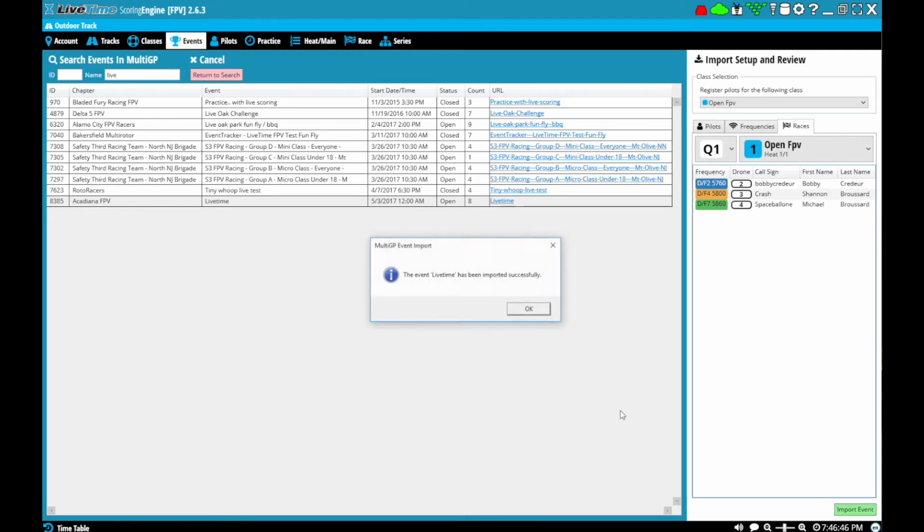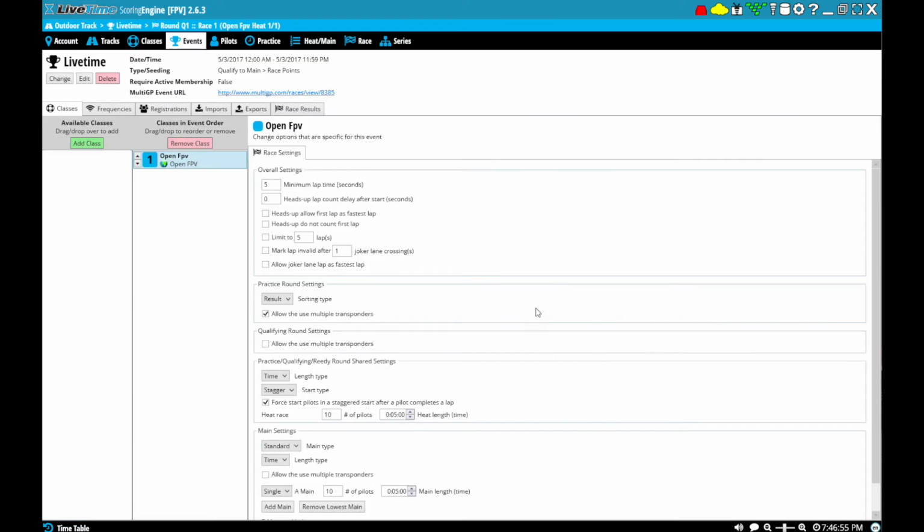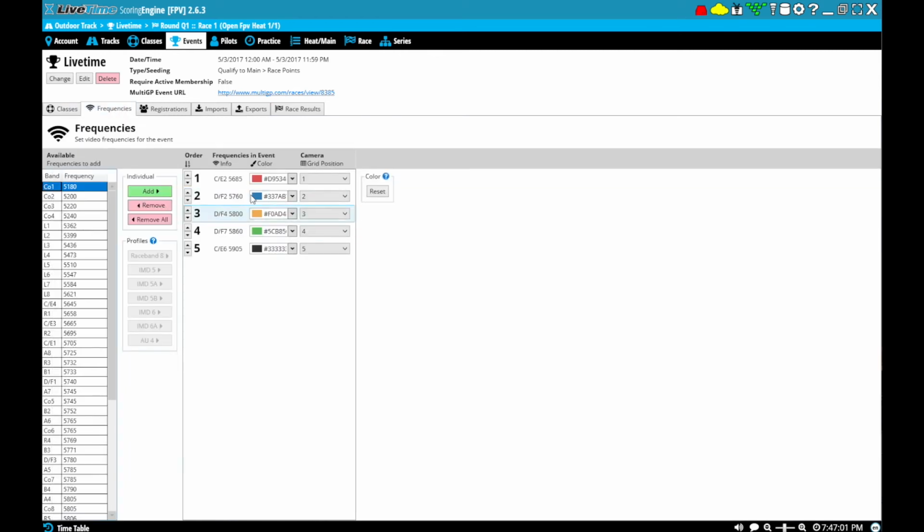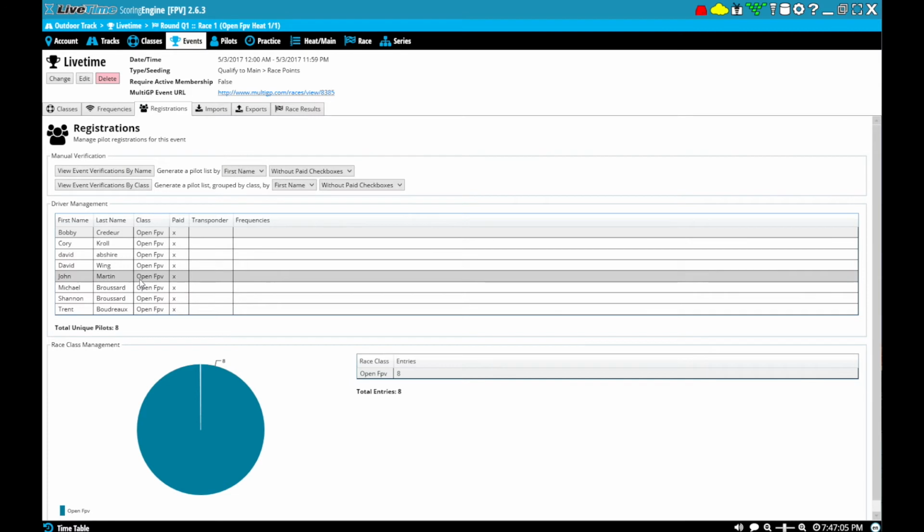Give it just a moment, and it'll tell me the event in LiveTime has been imported successfully. I'll hit okay. It'll immediately select that event and go right into it, and here is the event setup screen in LiveTime. Here are the classes you're running and the settings. Here are all the frequencies that we brought in. Here are all the registrations, or the pilots, that were brought in for the event. And it looks like we're all set.